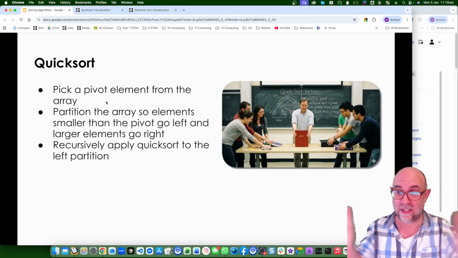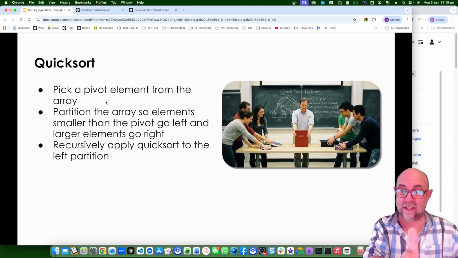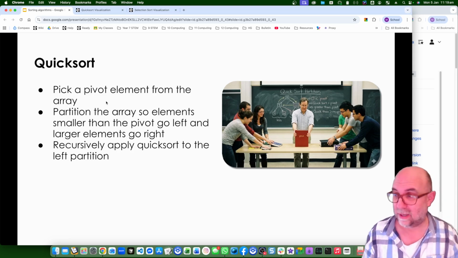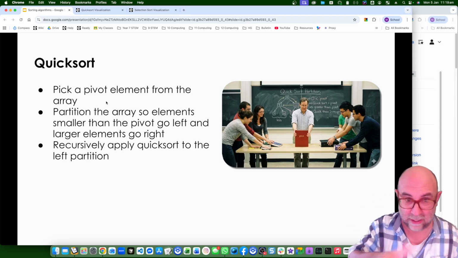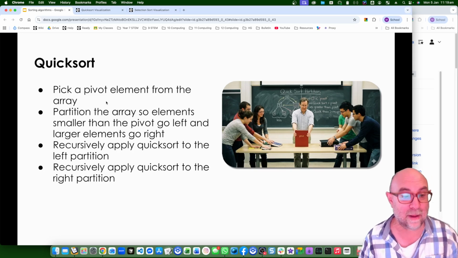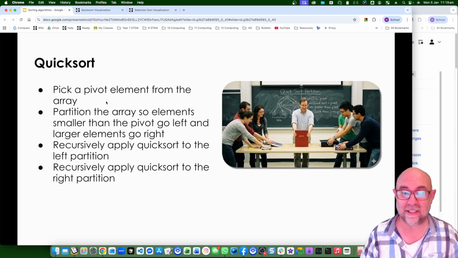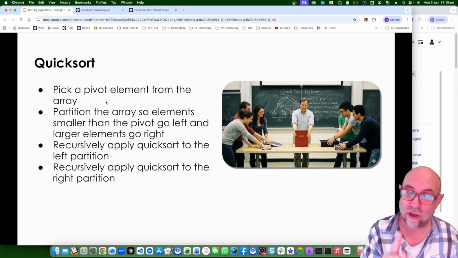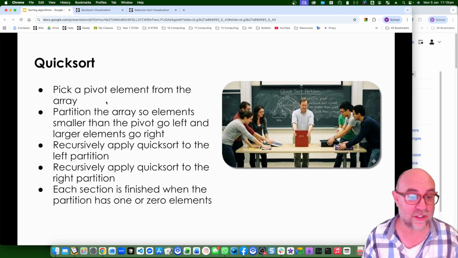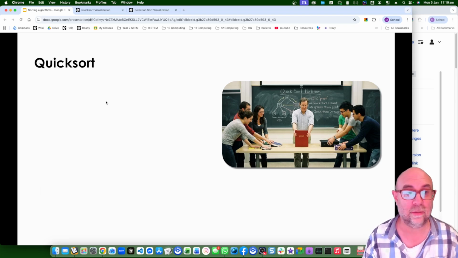Okay, I know I've got them in these two big buckets. Let's start with this bucket, divide it. Divide the smaller bucket, divide the smaller bucket. You can think of it almost like a binary search in terms of branching out and out. And you apply recursively, which basically means you keep doing it on the smaller and smaller sets of numbers. And each section is finished when the partition has 1 or 0 elements.